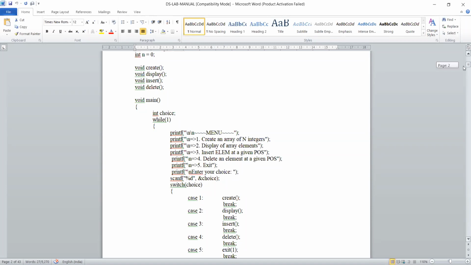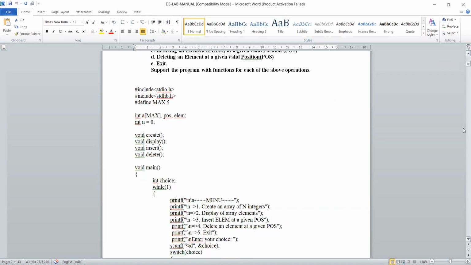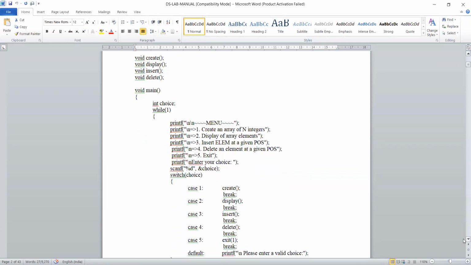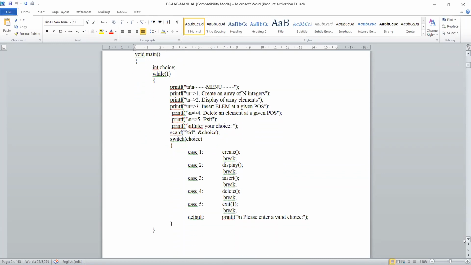Is the main function clear? Before going into the other functions, in the main function we are just giving a menu driven program. We are using printf statements, giving all these 1, 2, 3, 4, 5 choices, enter your choice, and using switch case you are calling the respective functions. And obviously, if you enter any other key or any other number than 5, it will go into default and display invalid choice.